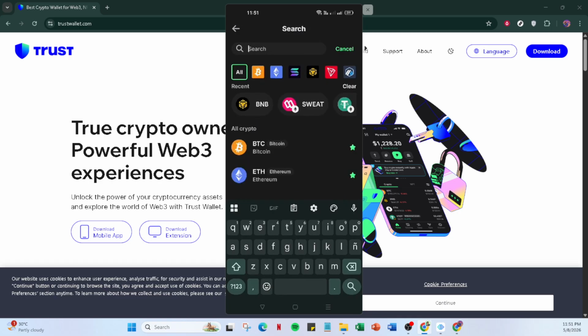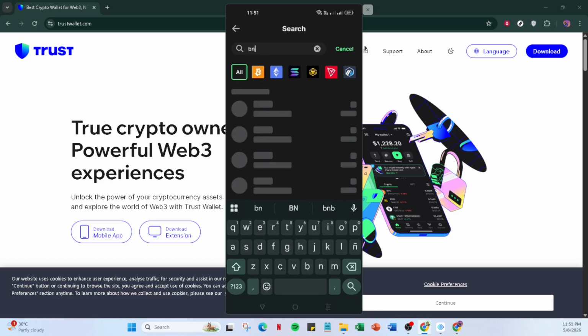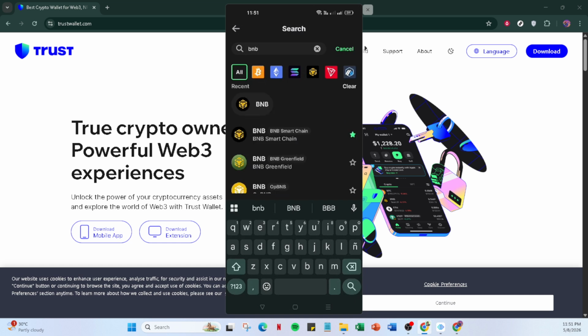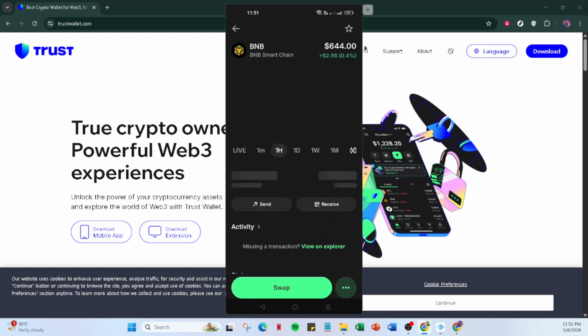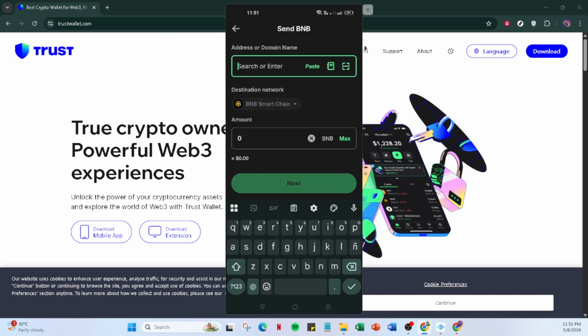Next, start the transfer by tapping Send on the BNB BEP2 asset screen. This opens the send form for the Beacon Chain. In the recipient field, paste the destination address you've copied. It should be a BEP2 compatible address supported by the place you're sending to. If you're withdrawing to an exchange, grab the deposit address from the exchange's BNB Beacon Chain deposit page and confirm it matches the BEP2 network. If you're sending to a personal wallet, verify that wallet supports BNB on the Beacon Chain, not just Smart Chain.